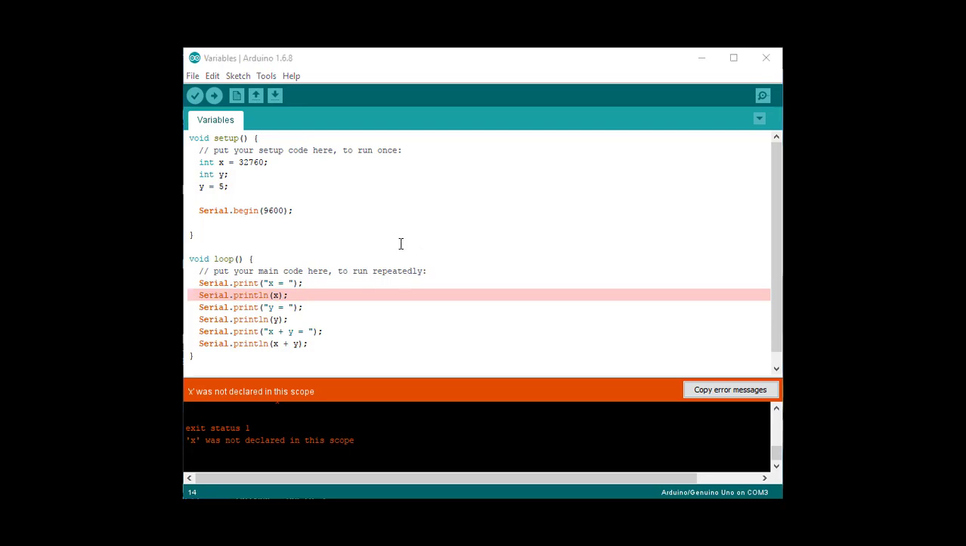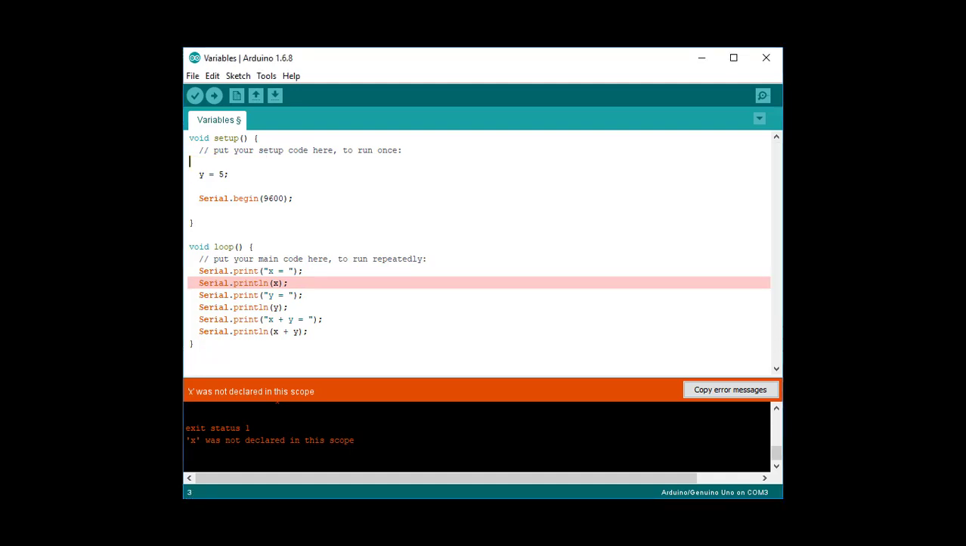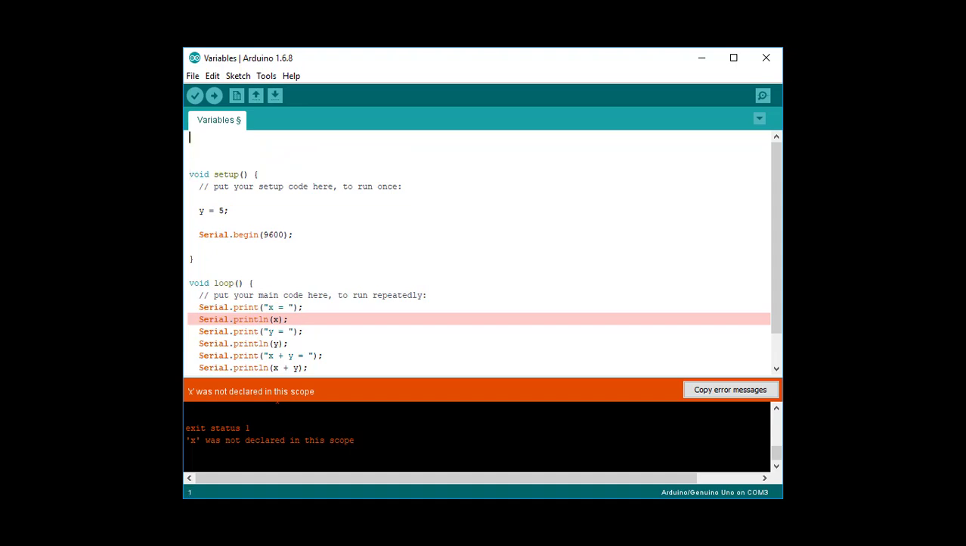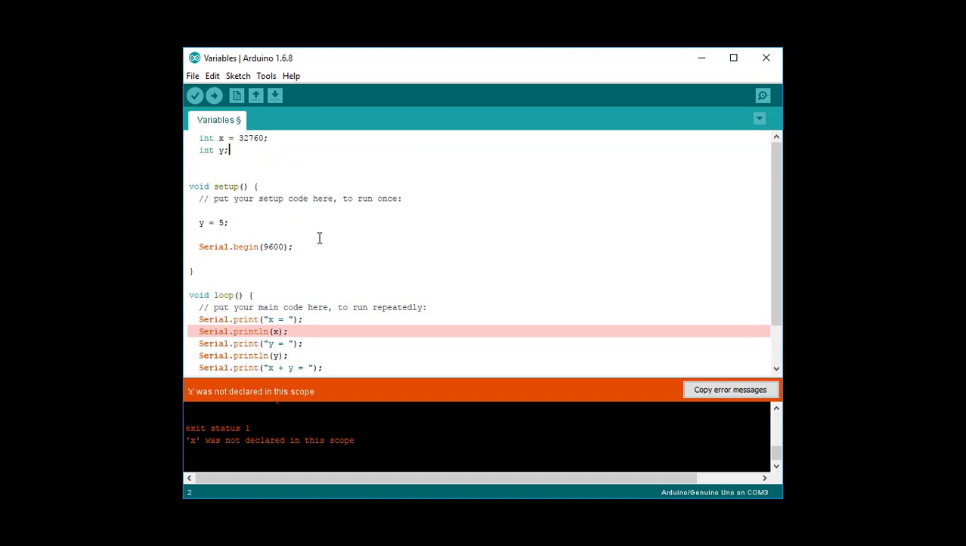So the way to fix this issue is to make x and y both global variables. Let's go ahead and pull those out of our setup function, and we'll put them up top here. So now x is still an integer variable. It's still equal to 32,760, but it's a global variable now. I've both declared it and initialized its value before the setup and before the loop functions here. Now I've declared y as a global variable, so it'll be accessible to both setup and loop, and I can still leave the assignment y equals 5 inside setup here. In fact, I could leave it up top in this configuration, or I could leave it in setup.